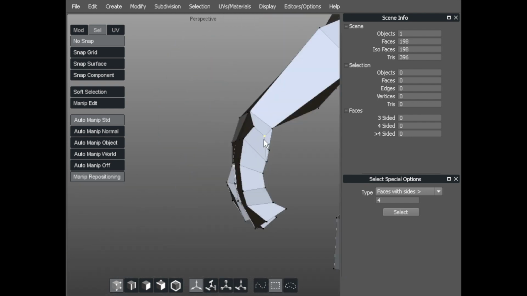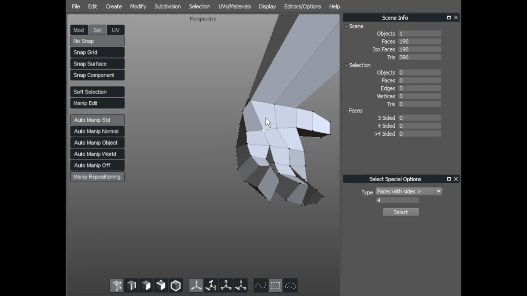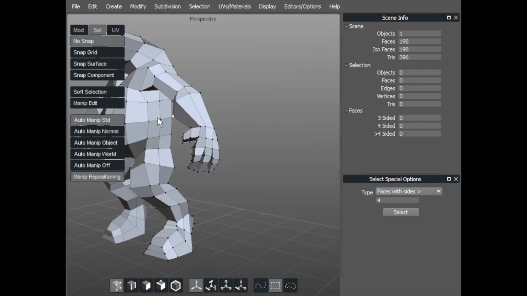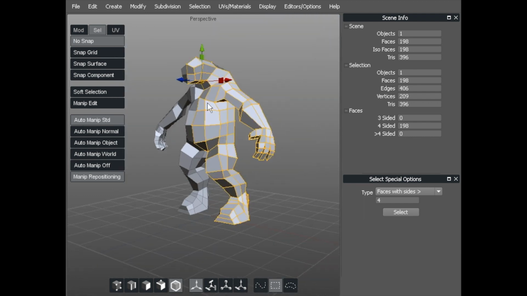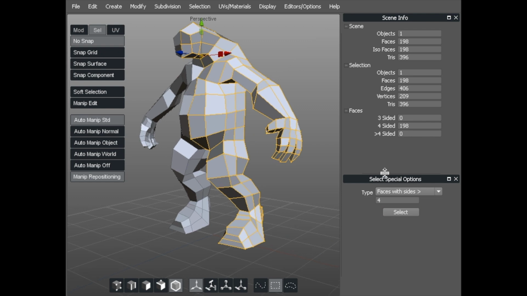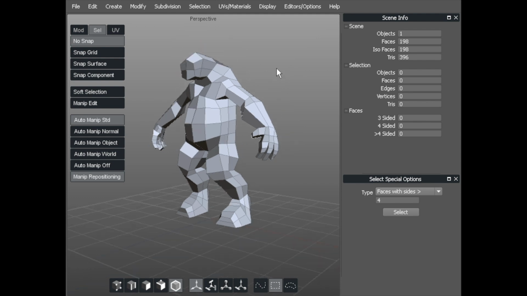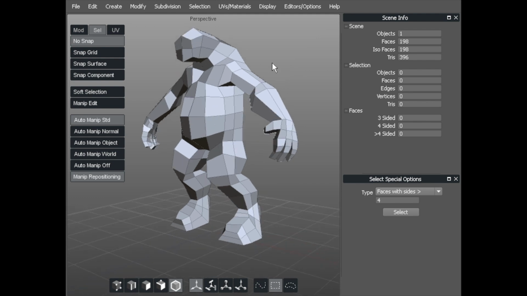Not keen on this area yet, and we can fix that later, but what it has done is it's got rid of all the triangles for me and the five-sided face. Back to object mode and take a look. So we've now got faces: three-sided 0, four-sided 198, and greater than four sides 0. So we're back to the place where I like to be.